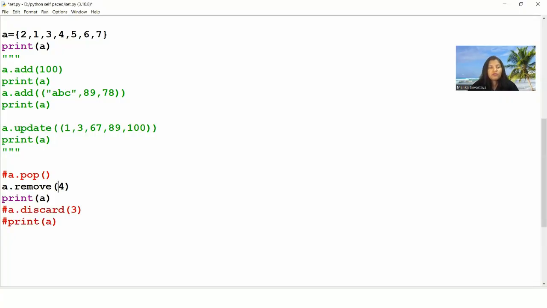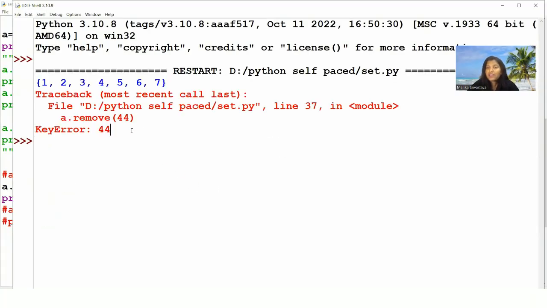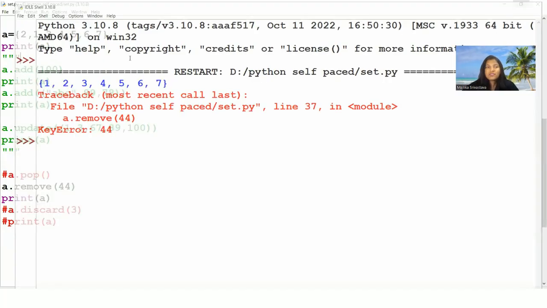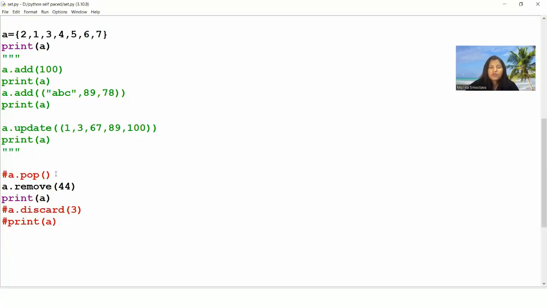Now, suppose I want to remove 44 from here. So, is it possible to remove 44 from here? No, because the element is not available in here. How is it possible to remove it? So, when we run this code now, you can see that we are getting an error that we can't remove 44 because it's not available in this set. And because of that, the rest of the things will not execute because the interpreter is stuck on this line. But what will happen if I do the same thing with discard?